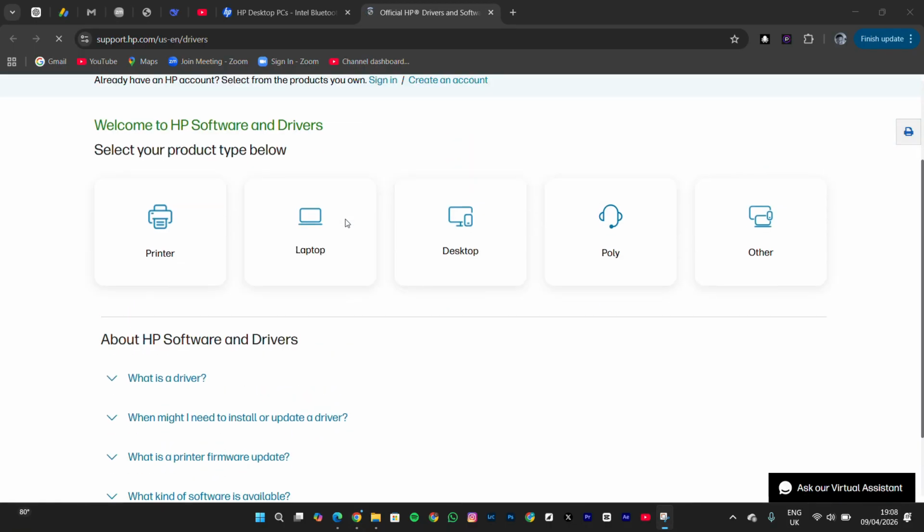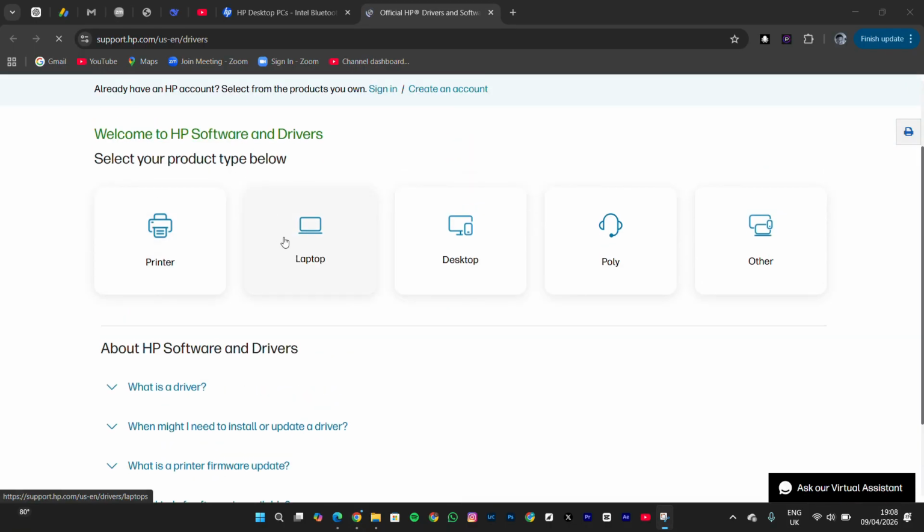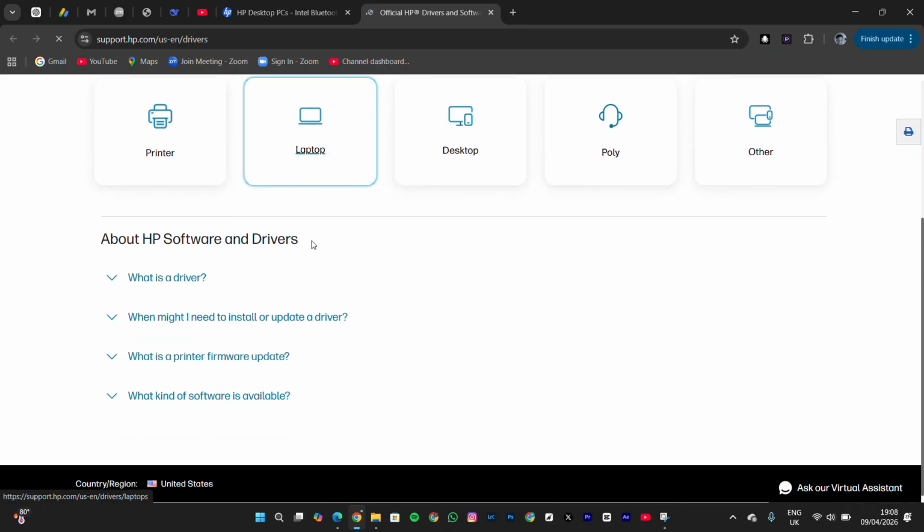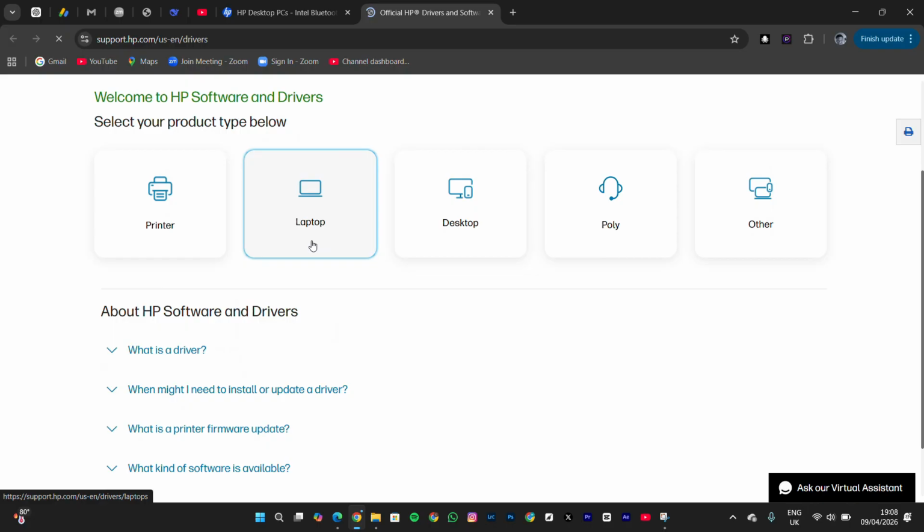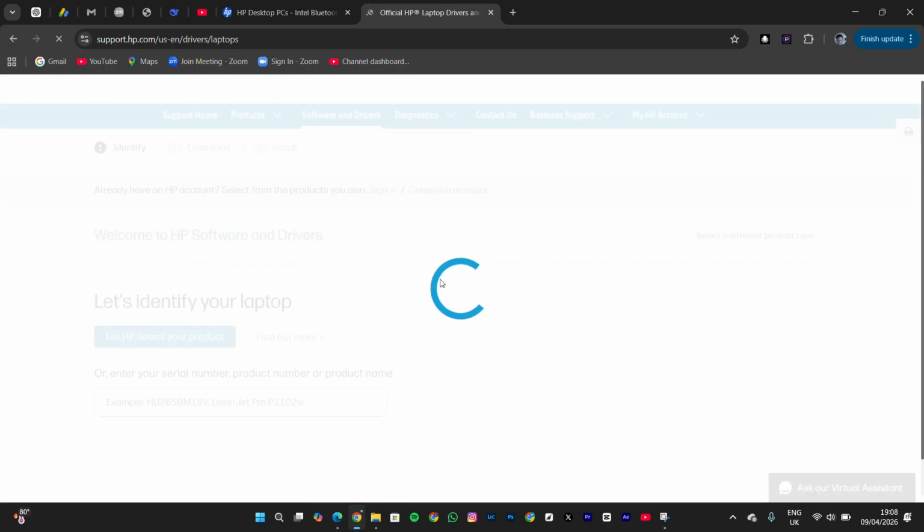This has loaded completely, and it asks us to select our product type. So I'll click here on laptop, my product is a laptop. Let's wait for this to load.